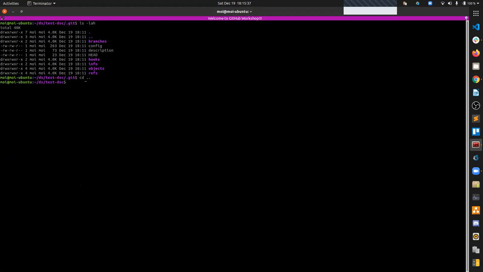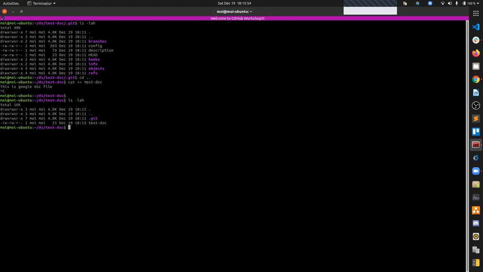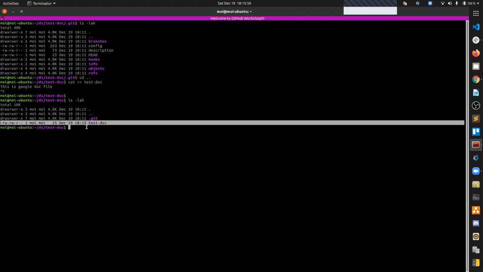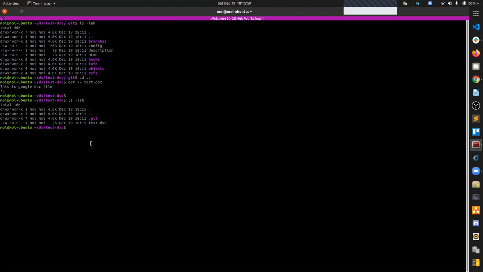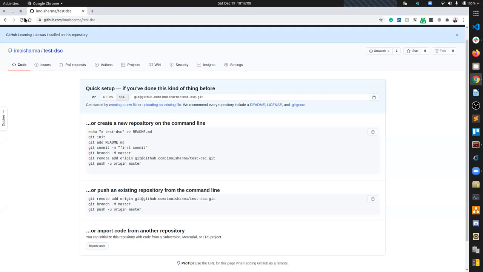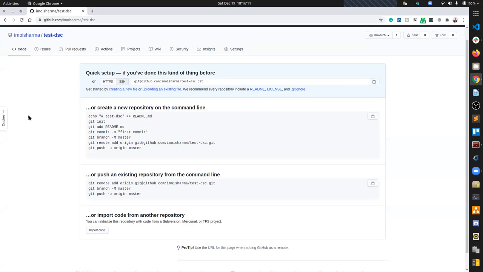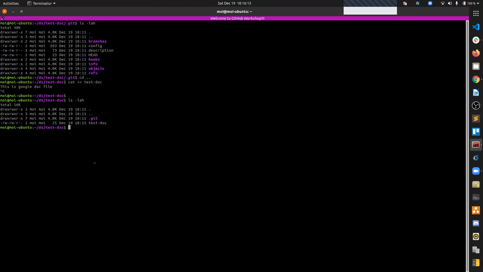Okay, so let's create one file called test DSC. This is a Google DSC file. Now if we run ls -lha, you can see there is one file, test DSC, inside. Now I have added this file, but it is actually present only on my local PC. It's not on GitHub, because if I reload the page here, there is nothing there. It's empty right now. So first of all, how things work in GitHub with the git command is this.